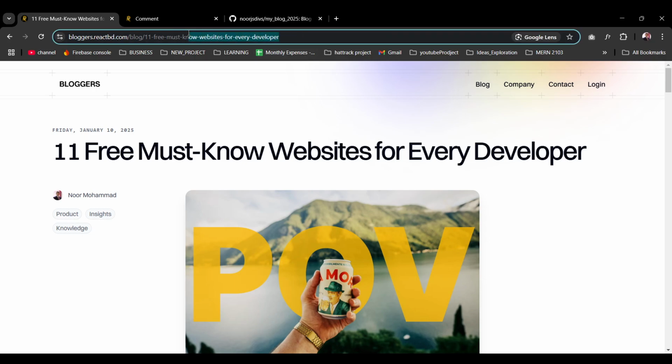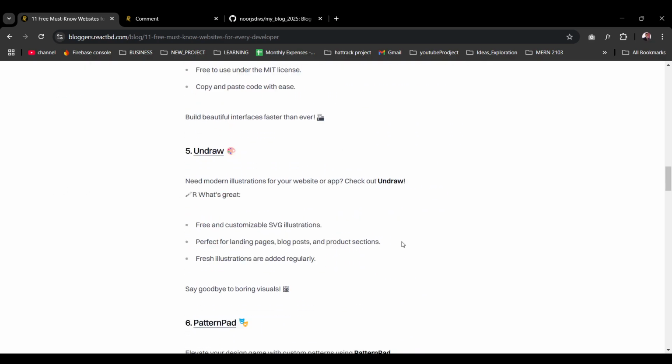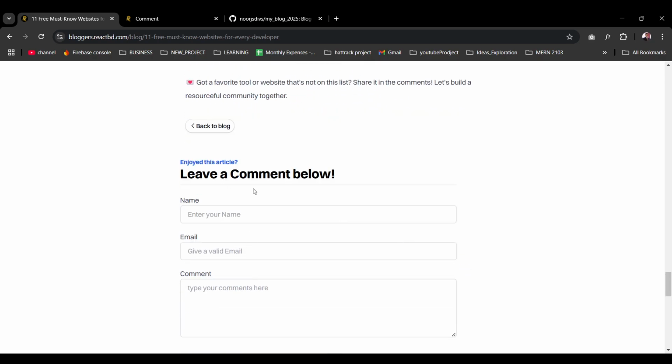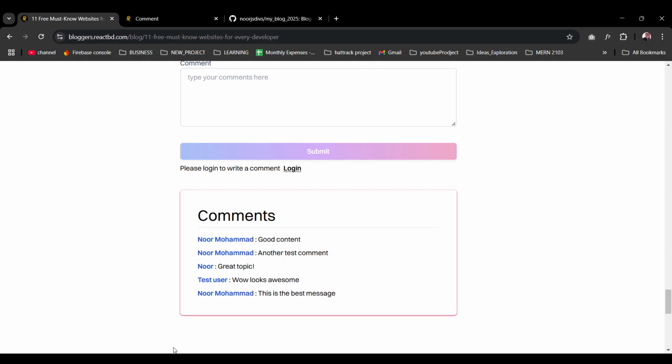to that particular slug for this particular blog, and then we can go through and read all of those things. At the end of this, at the bottom, we also have a comment segment. But right now, as you see, we can't submit, and every field is disabled because it says please log in to write a comment. So if anyone wants to comment, they need to log in.